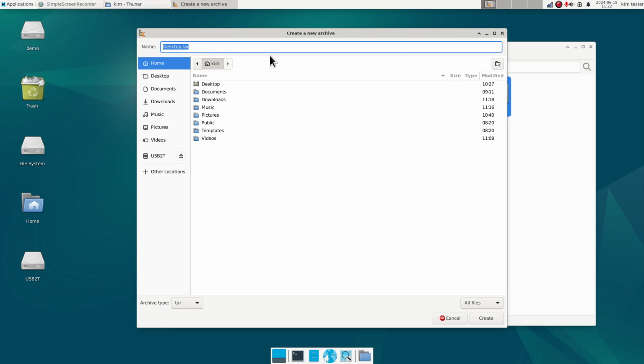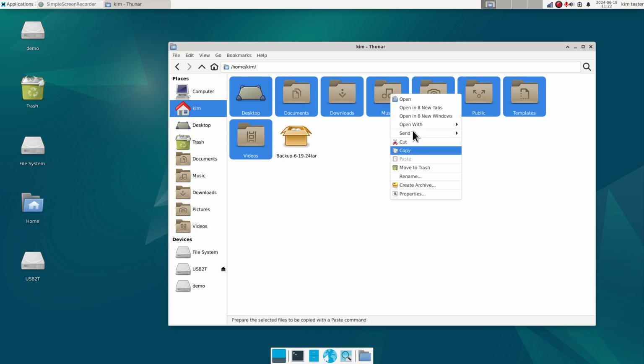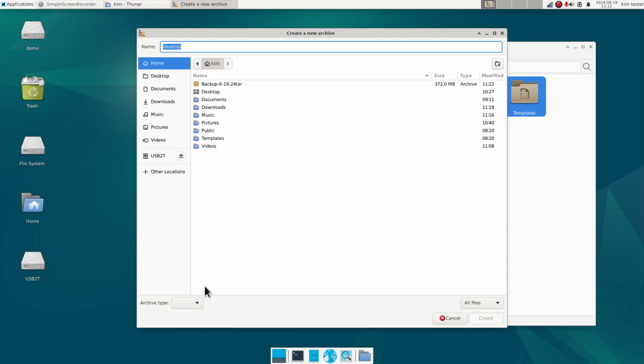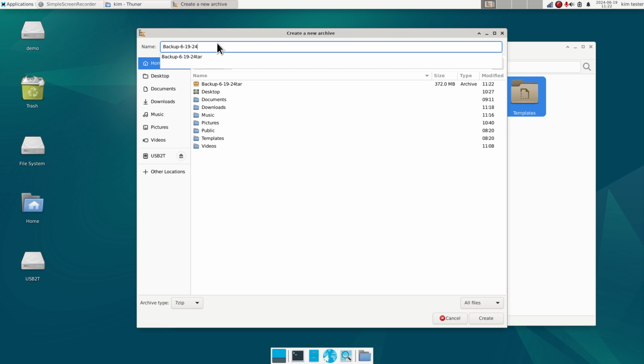So we're going to call this backup 6, what is today's date? 19? 24. And I'll add the word tar on the end so you know it's a tar backup. It's done. Using the same files that are currently highlighted, right click, it doesn't matter which one I right click on, create an archive. We're going to use 7-zip with the same backup concept. Backup, and I'll change the ending to 7Z.